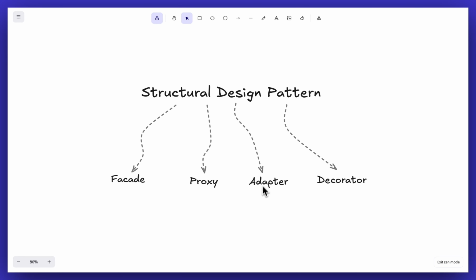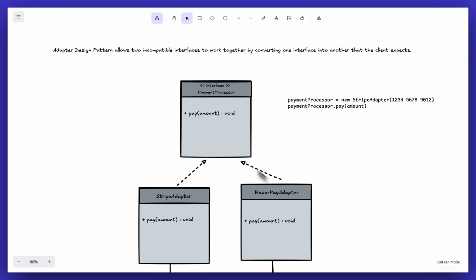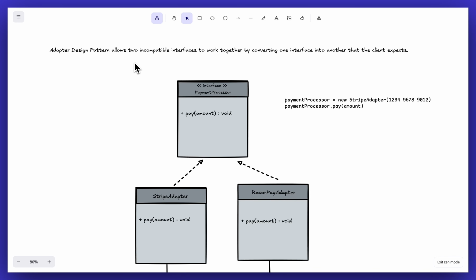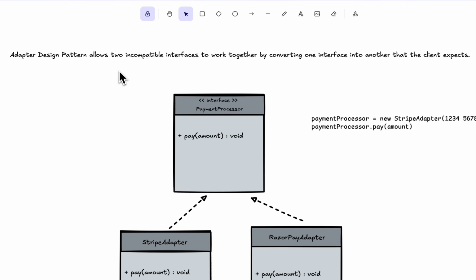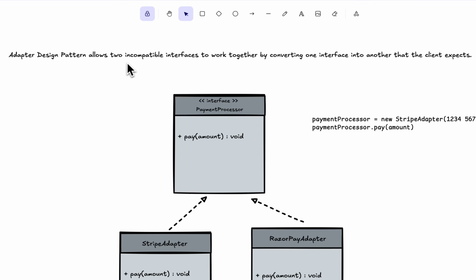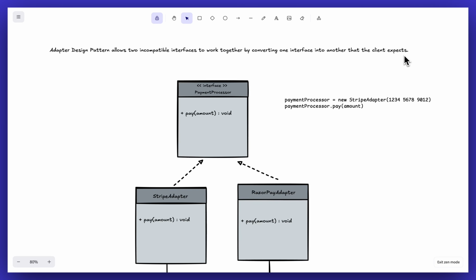Hi everyone. In this video, we will be learning about the adapter design pattern, which is one of the structural design patterns. So let's start learning this design pattern with the help of an example. By the way, this is the definition of the adapter design pattern, and it says that it allows two incompatible interfaces to work together by converting one interface into another that the client expects.